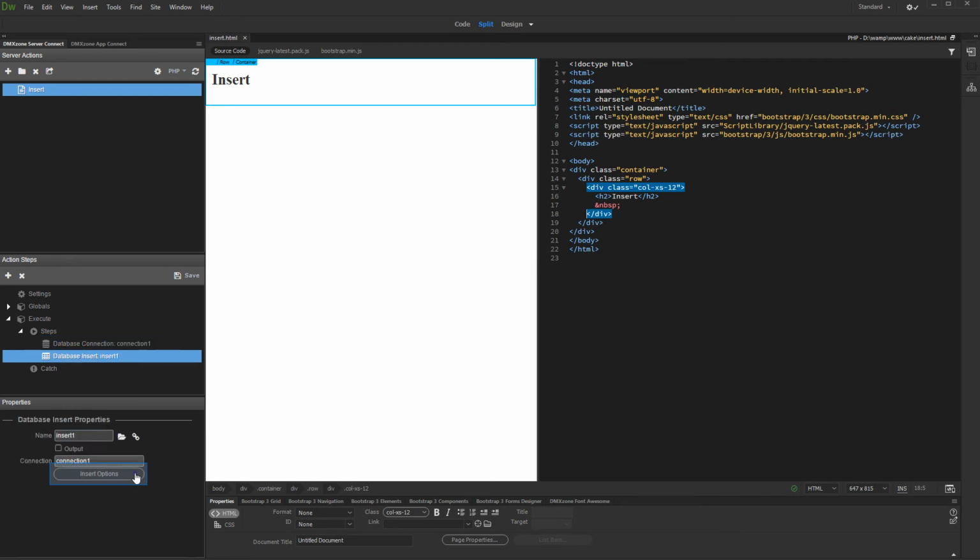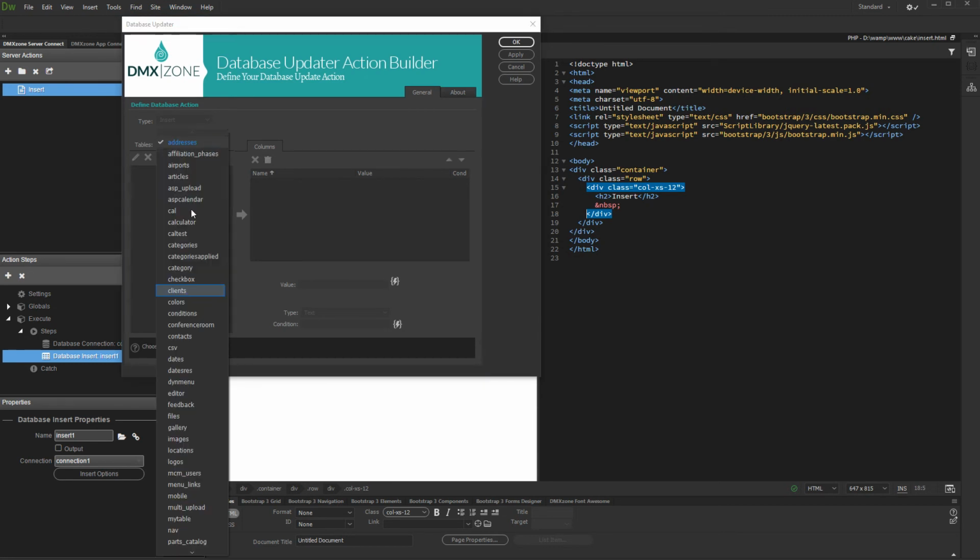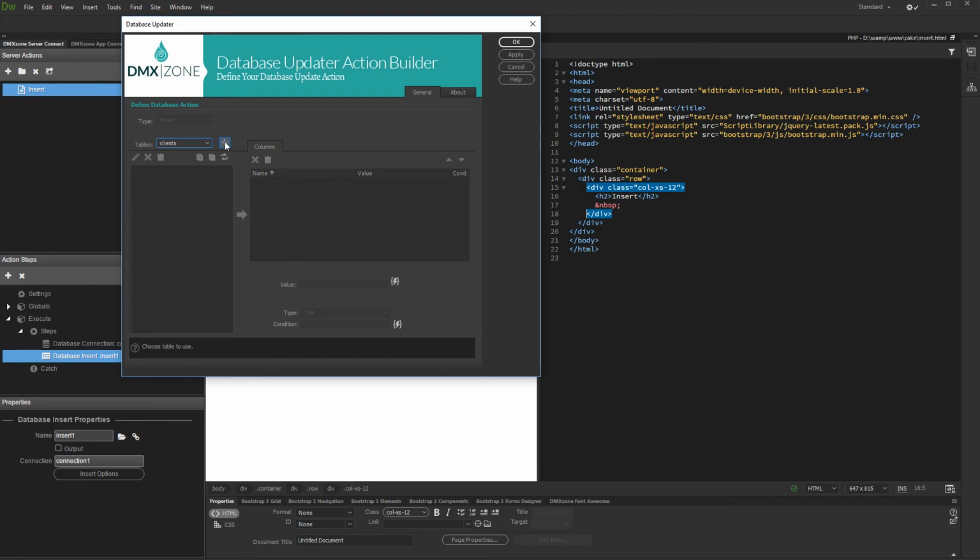Click the Insert Options button. And add the table and columns which you want to insert data into. Click OK when you are done and save your server action.